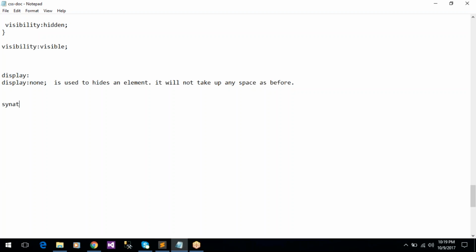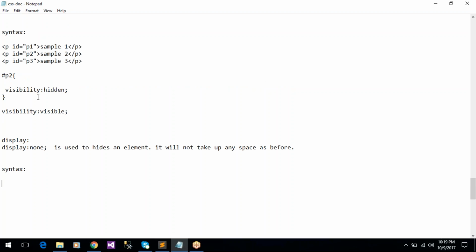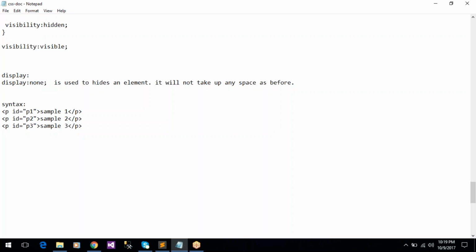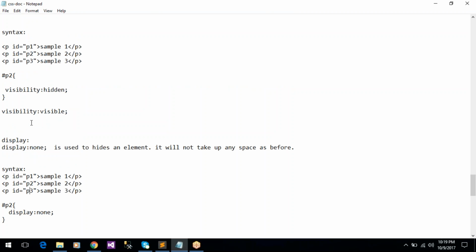And the syntax: we can use the same paragraphs and use the display property for paragraph 2 as display: none. If you write this property, it hides the element, and there is no space between paragraph 1 and paragraph 3. But if you use visibility hidden, the same space remains between these two paragraphs. With display none, paragraph 2 is hidden and there is no space displayed between paragraph 1 and paragraph 3.